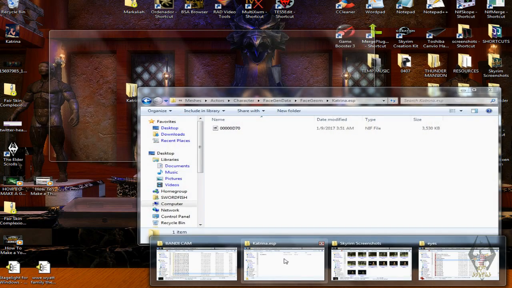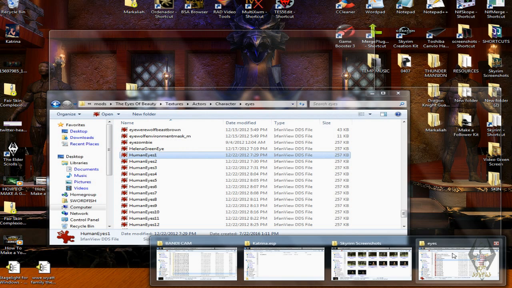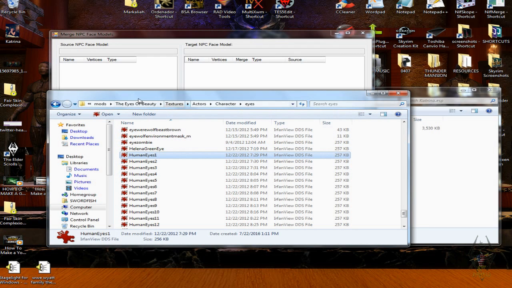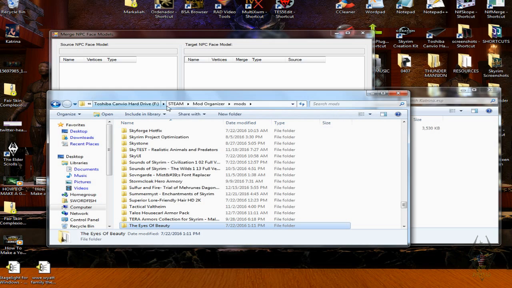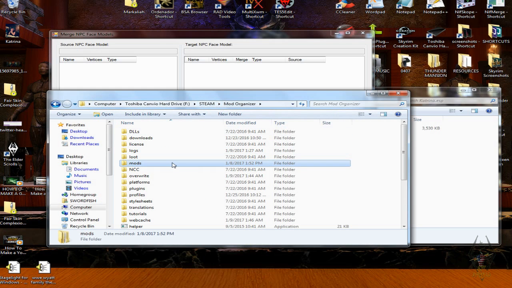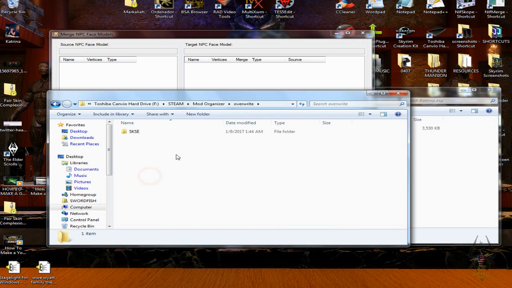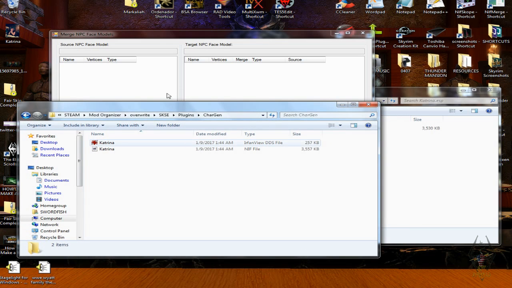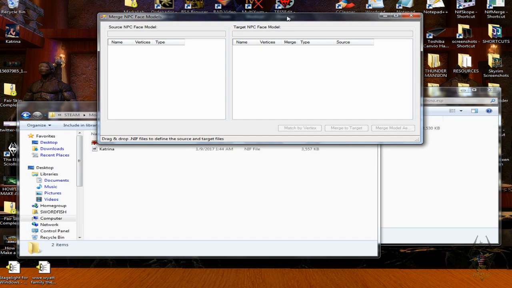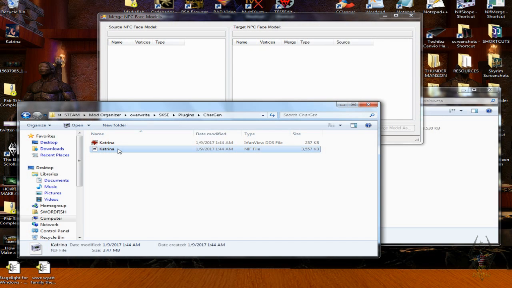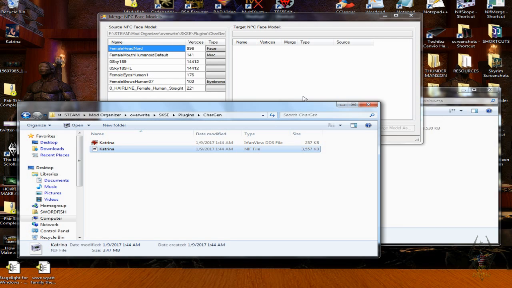Now you are going to want to go into your Mod Organizer folder, if you're using Mod Organizer. What you're looking for is a SKSE folder. It's in overwrite, and you click through till you get to this right here. We'll move this up here so we can see what we're doing. You're going to want to take Katrina, and that Katrina goes right there.